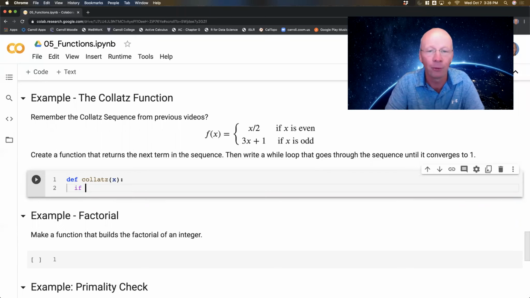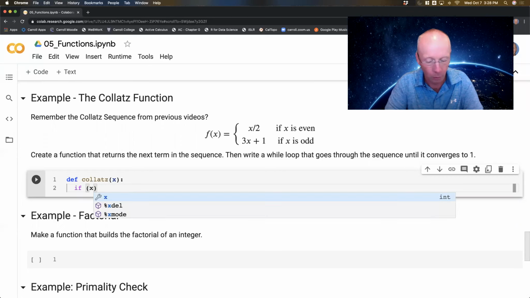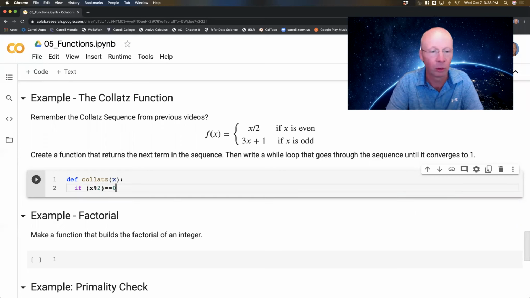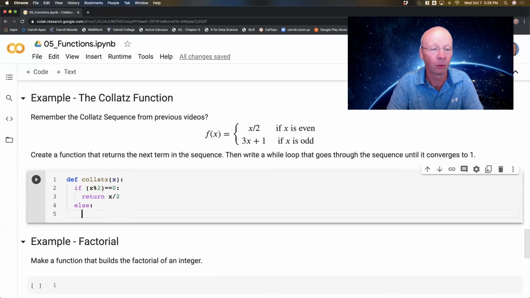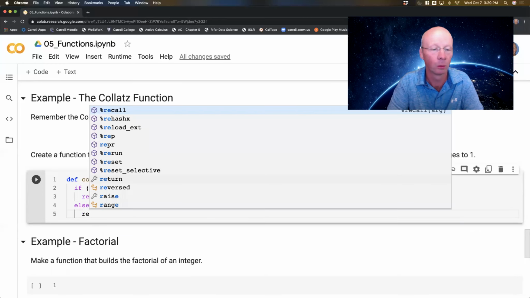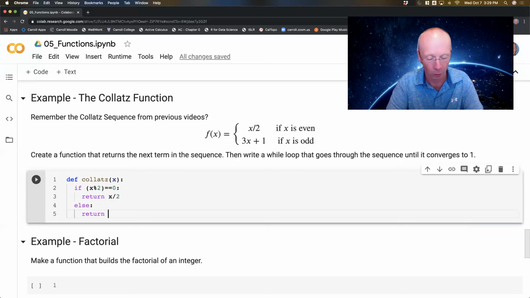So if x%2 equals 0, that's like saying, hey, is x even, true or false? I'm going to return x divided by 2. Else, I'm going to return 3 times x plus 1. So what this does is it takes in a single number and returns the next number in the collapse sequence.